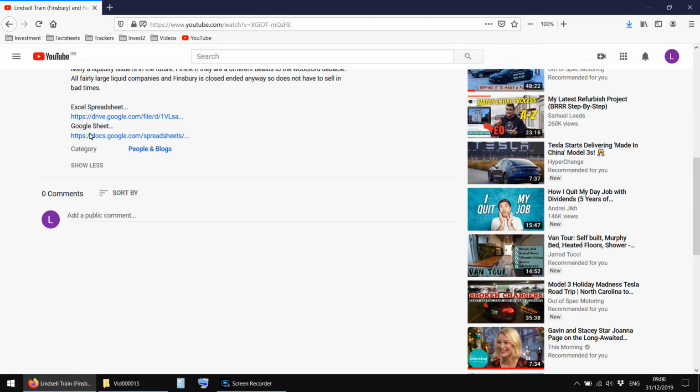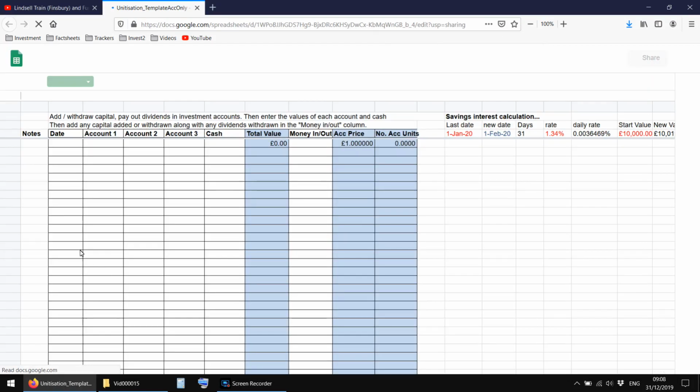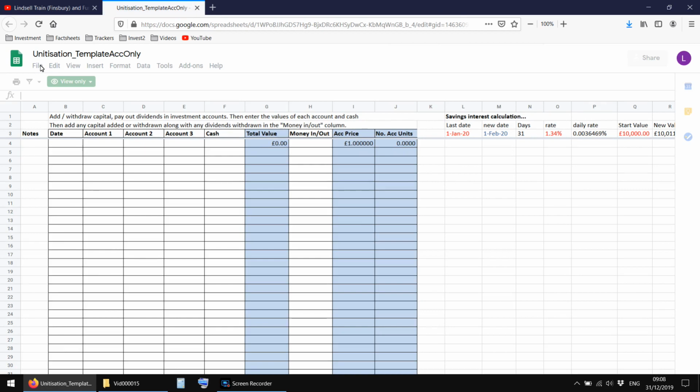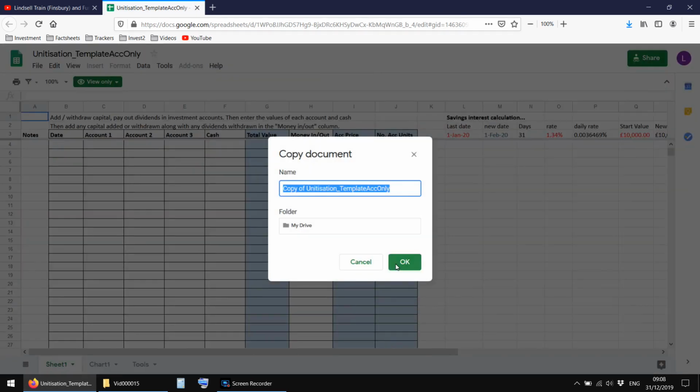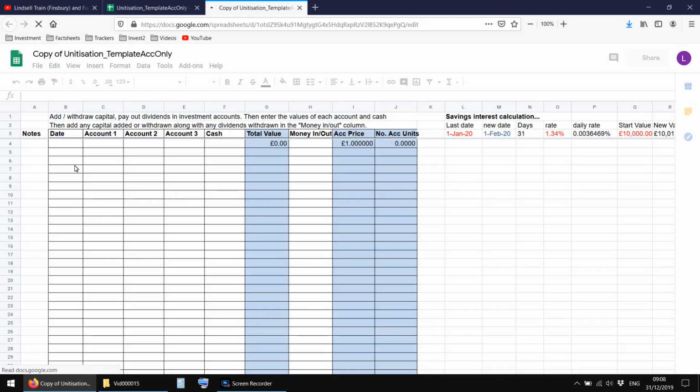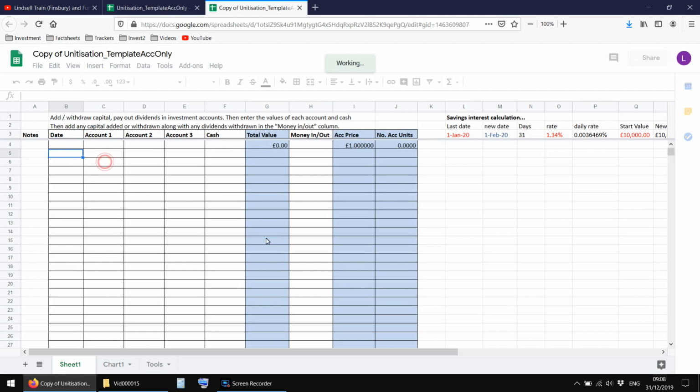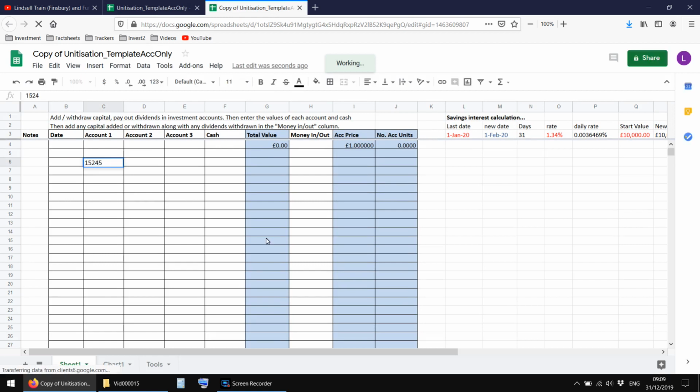But if you want to just keep using Google Sheets, you use the second link. And to make it editable, you just have to go to File and Make a Copy, and it will make a copy on your account instead of mine, which you can then actually edit. Wouldn't have let you do that before.